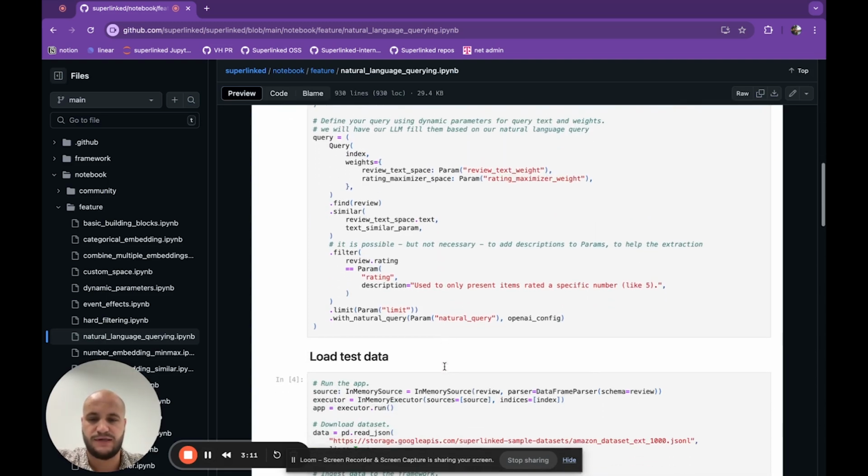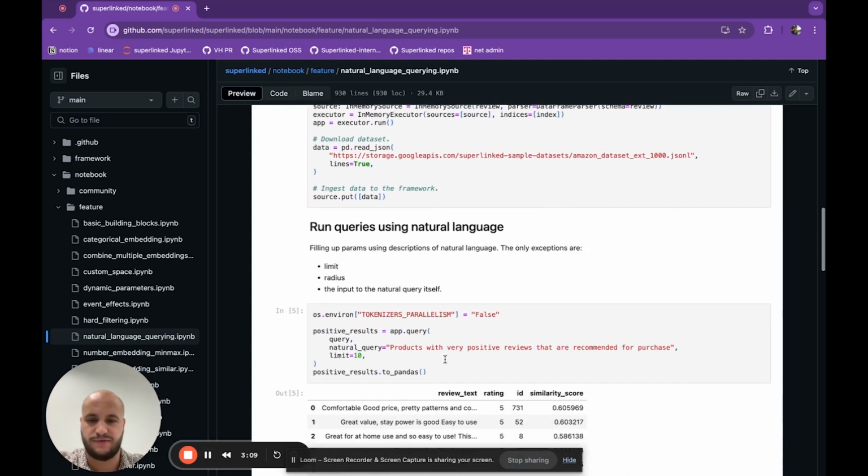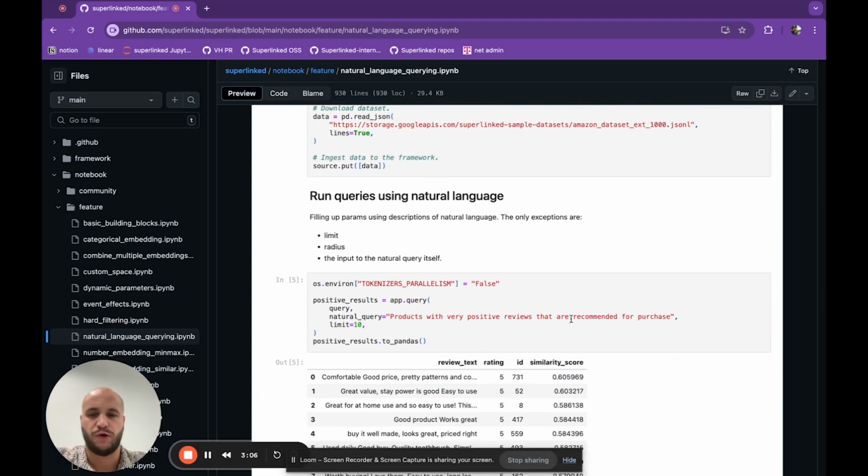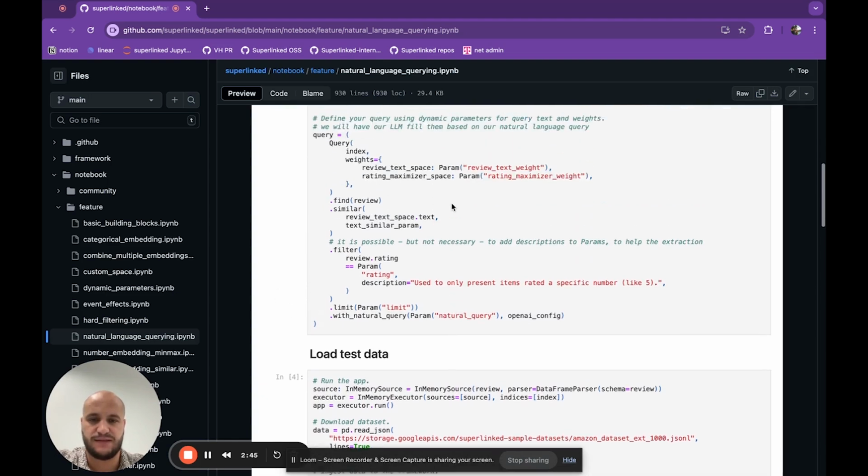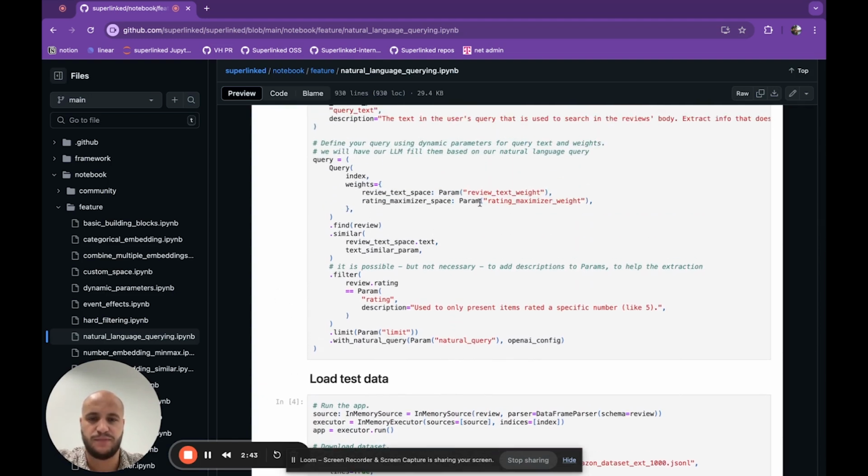So now let's load in some data and try the feature out. What it will achieve is that it will fill all the parameters in the query based on the user intent detected from the natural language query, with a few exceptions like limit, radius, and of course the input to the natural query itself. So if we look back at the query, we can see that these various params will be filled using the natural language query that the user supplies.